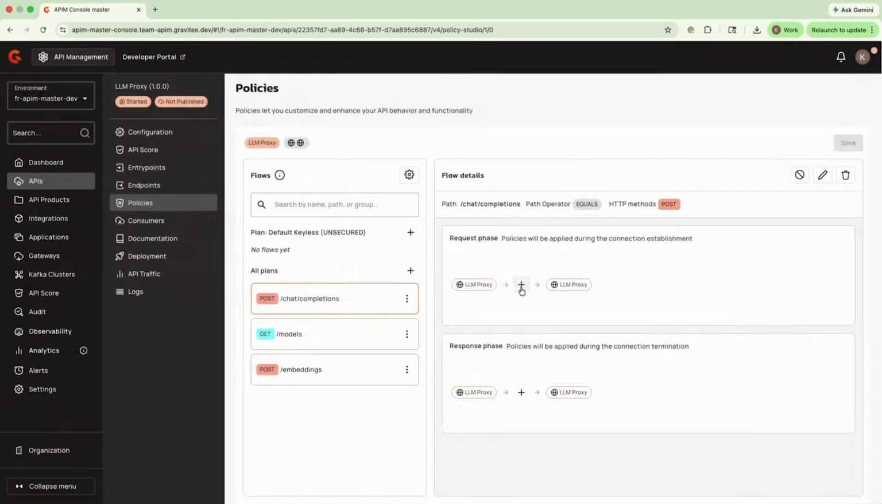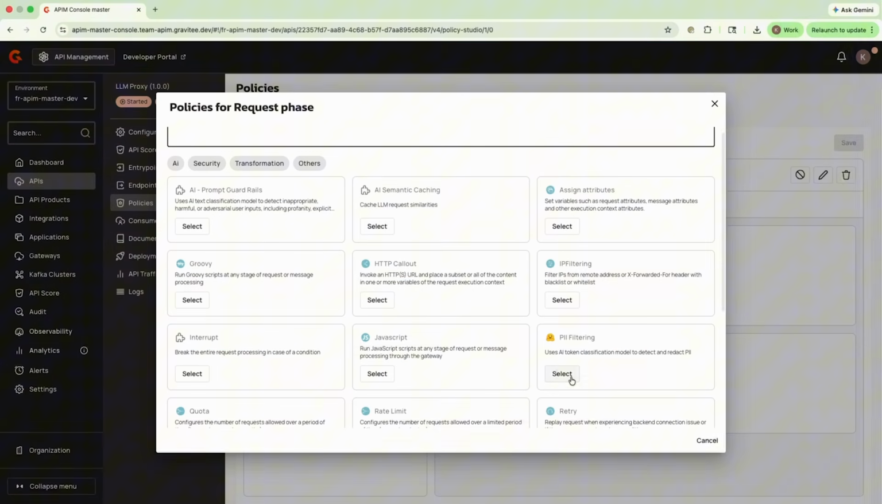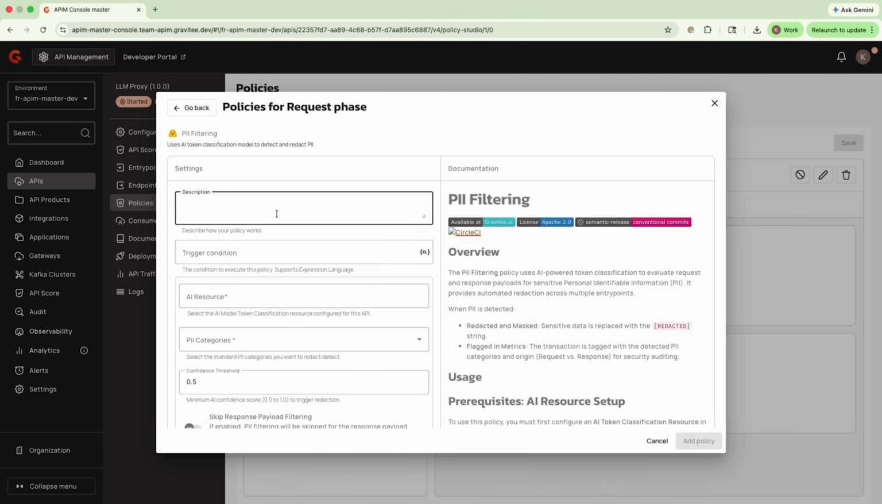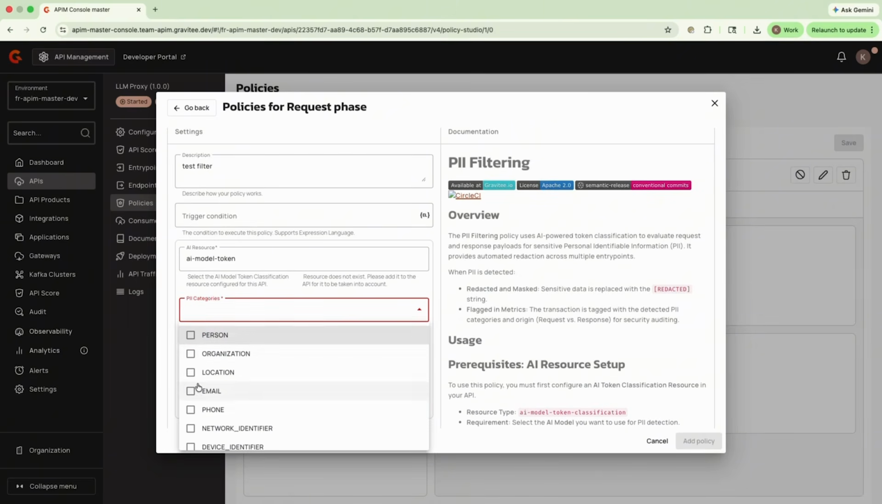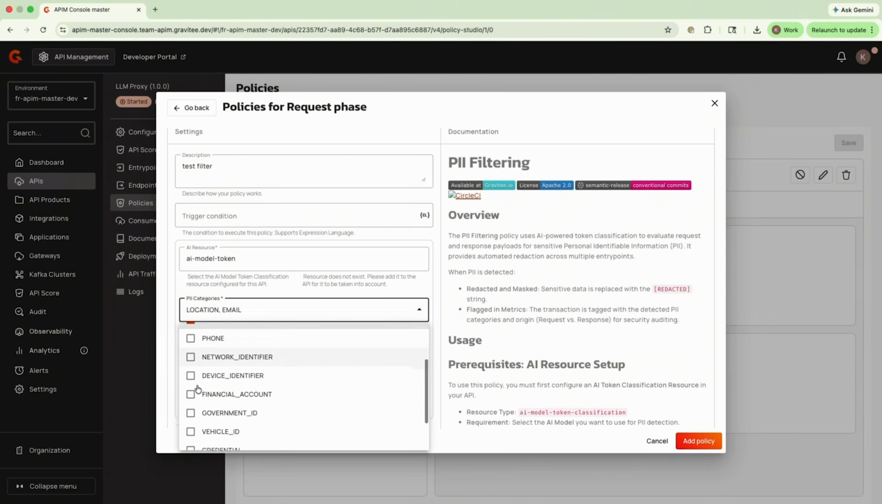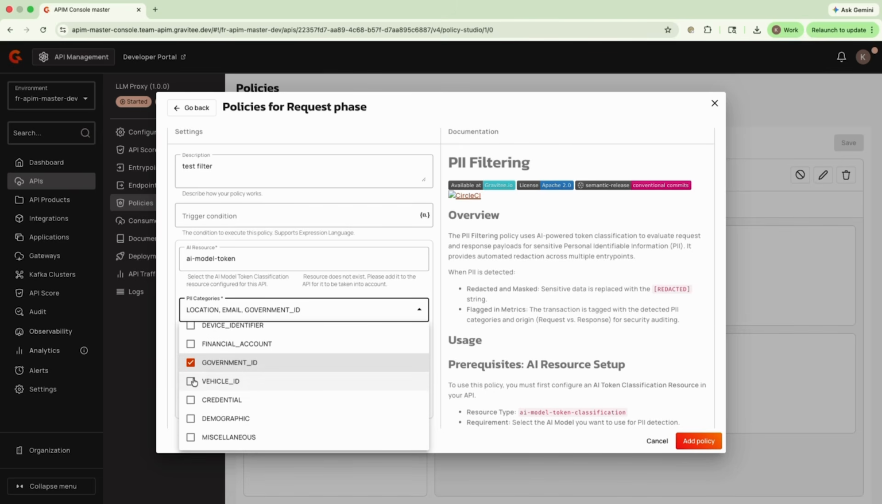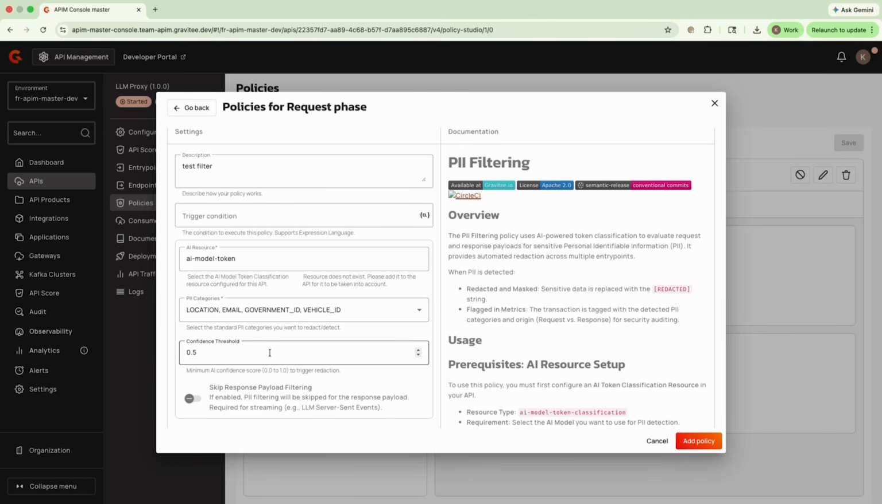Gravitee 4.11 introduces a new PII filtering policy in the AI Gateway that sits directly in the gateway and automatically detects and redacts personally identifiable information in both directions, prompts going out to a model and responses coming back. Your team defines detection models, sets sensitivity thresholds, and chooses how violations are handled. You can redact the data or block the request entirely. This puts a compliance safeguard directly in the AI traffic path, where it can actually prevent incidents instead of detecting them after the fact.